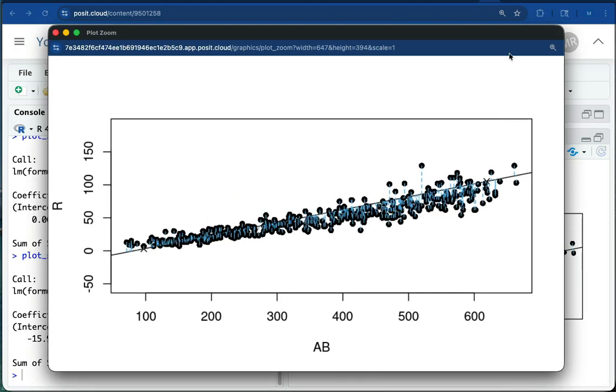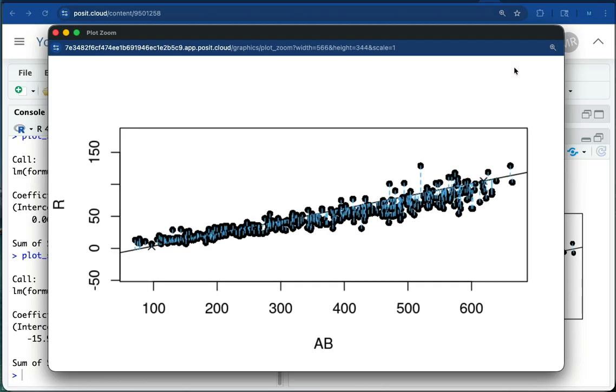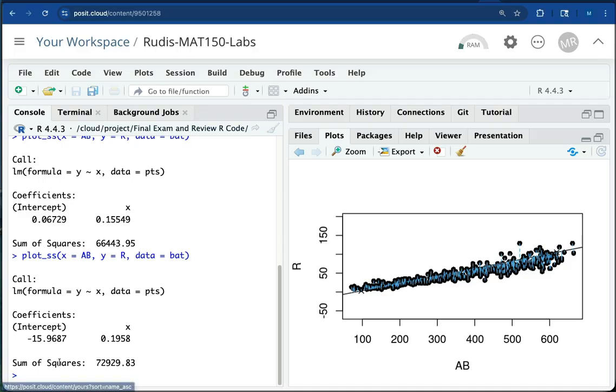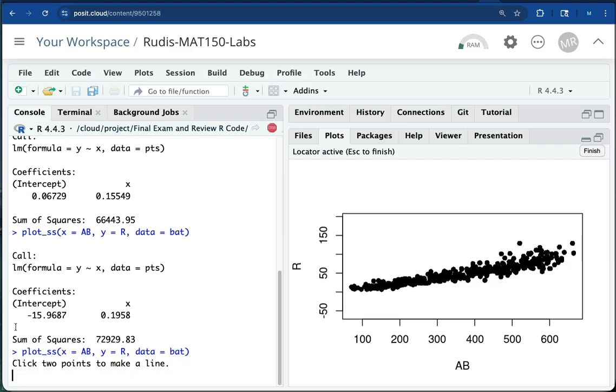You can zoom in as much as you want to. So yeah, there's a lot of error. So I'm going to try that one more time. Hit the up arrow and that will restore the command that you typed in, and just hit enter. And let's try one more time.